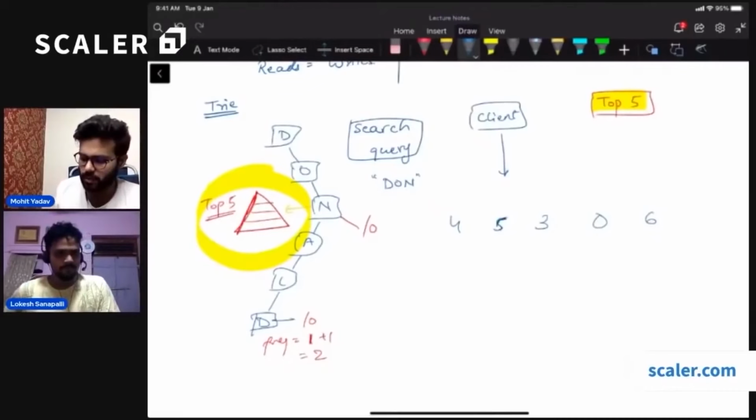So you added 4 in the heap. Then you add 5, so 5 is added. Then you add 3, so 3 is added. Now comes the value of 0. Should 0 be added or not? How do you decide that?